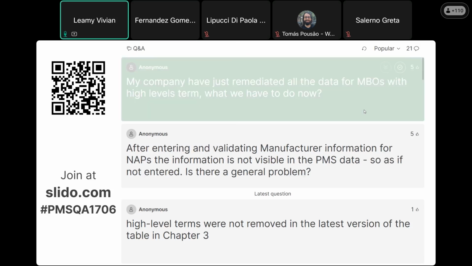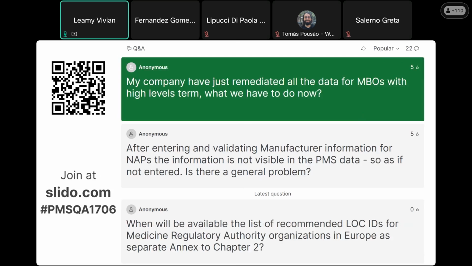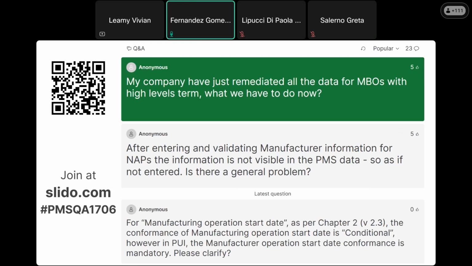Okay, so moving on. My company has just remediated all the data for MBOs with high-level term. What do we have to do now? So again, for all products, you can still use these high-level terms. For new products or products that were authorized with the lower terms, you need to provide the lower terms. And when we do this development, as soon as you are able to submit the data, you can just go to the product UI and perform the enrichment with this information.